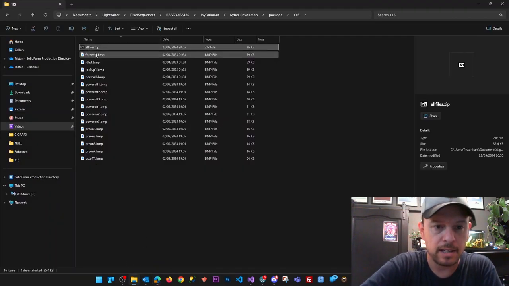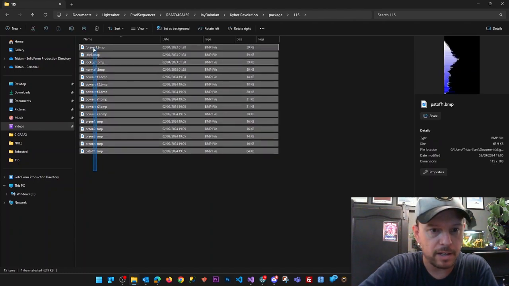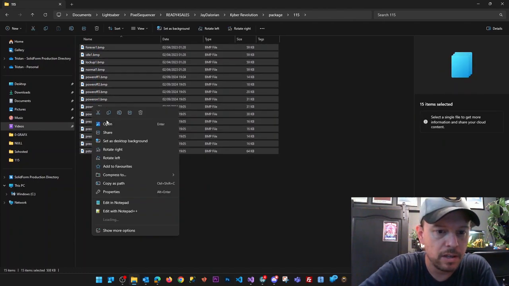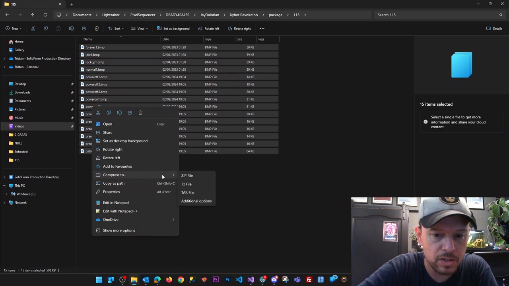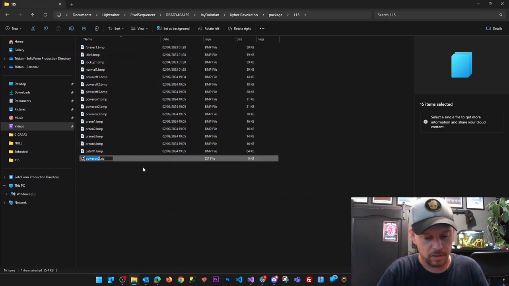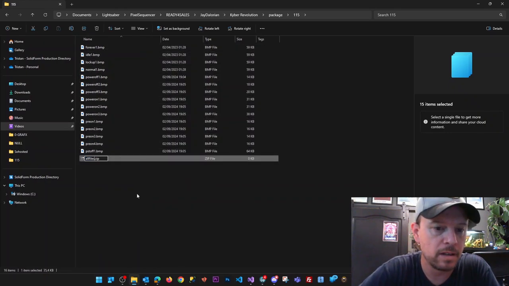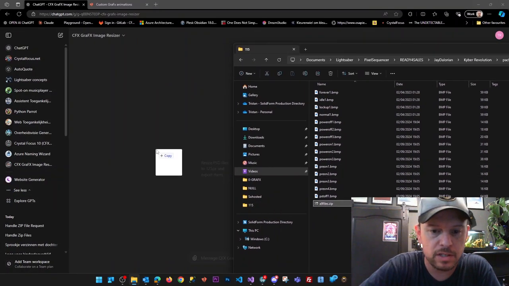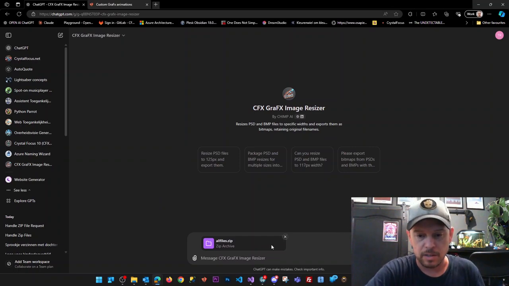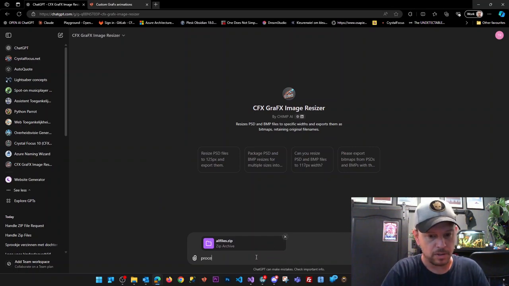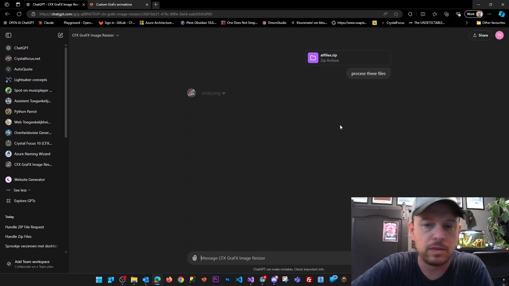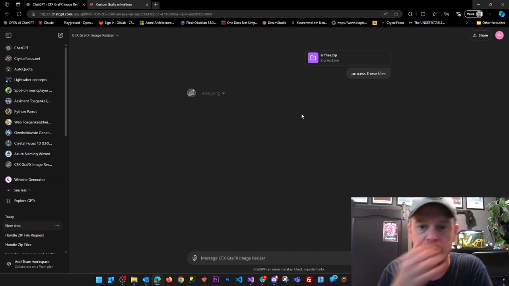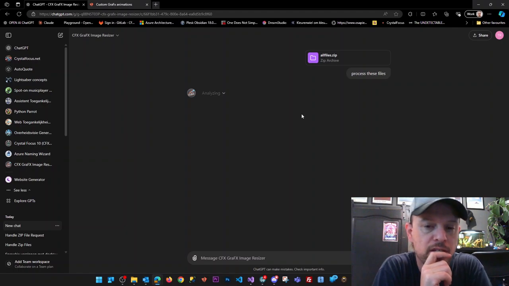I've created a zip file. Now, let's create a zip file right now and add all the bitmap files to one single zip file, and name it all files. Now, this contains all the files. I will upload this to the GPT and simply say process these files. And what it will do, it will start analyzing the zip file, and it will process all the files. And it will take just about a minute or so.